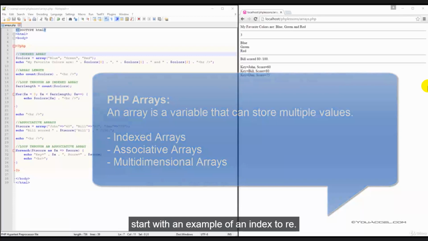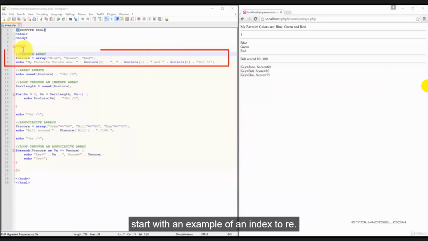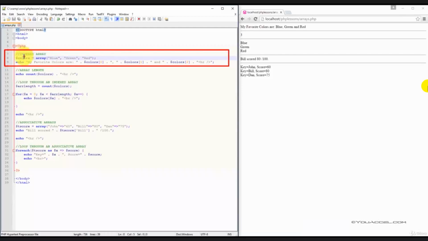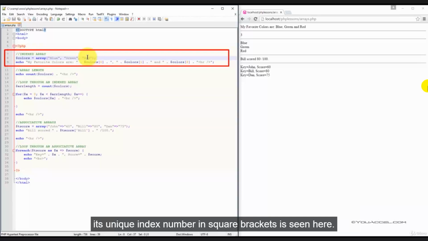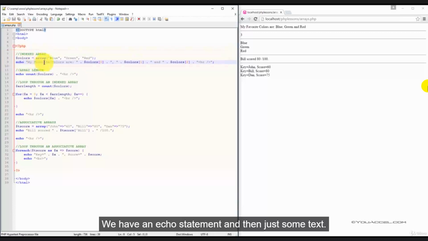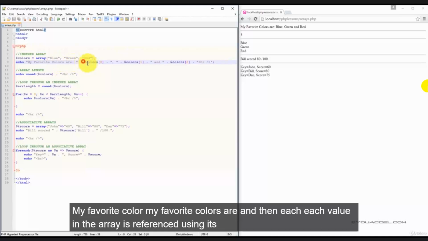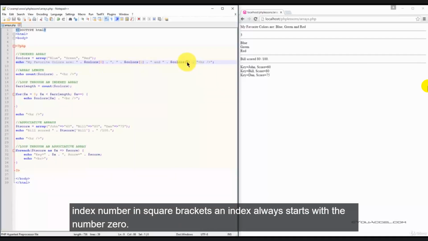We'll start with an example of an indexed array. Here, we have a variable named colors. The variable contains 3 values: blue, green, and red. We can output each value in the array by specifying its unique index number in square brackets, as seen here. We have an echo statement, and then just some text, my favorite colors are, and then each value in the array is referenced using its index number in square brackets.